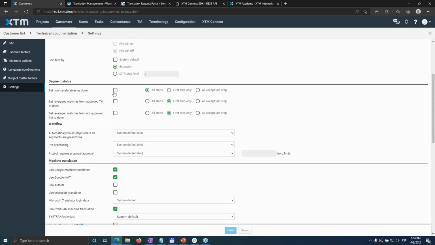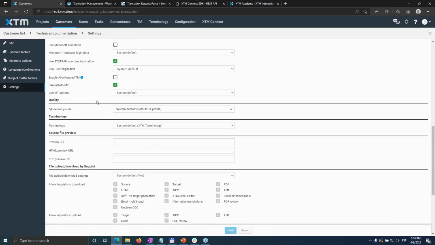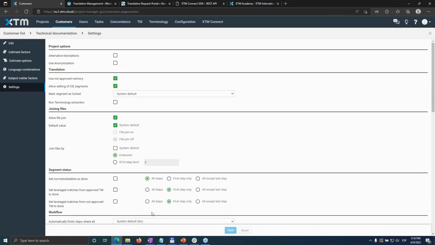to default for project creation. I'm not going to go into each one of them, but it is what you can set up. So when you create a project, you have this option chosen by default.